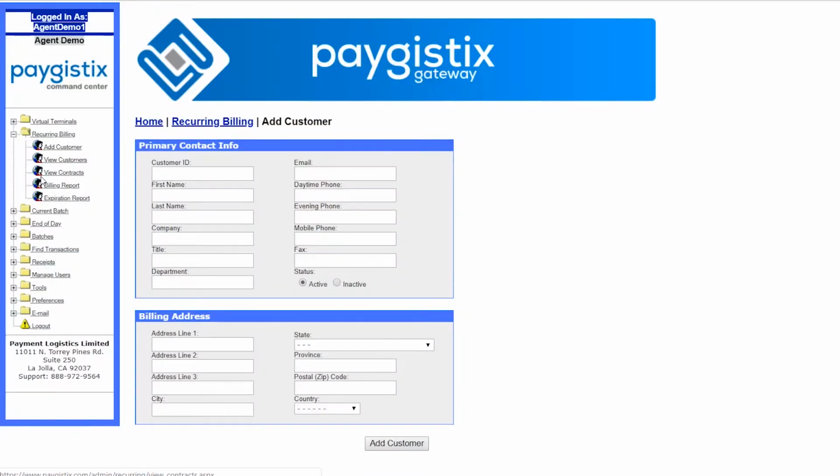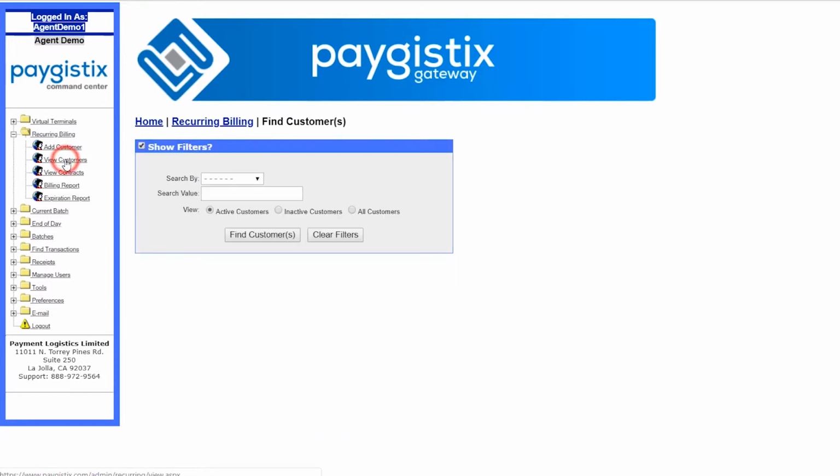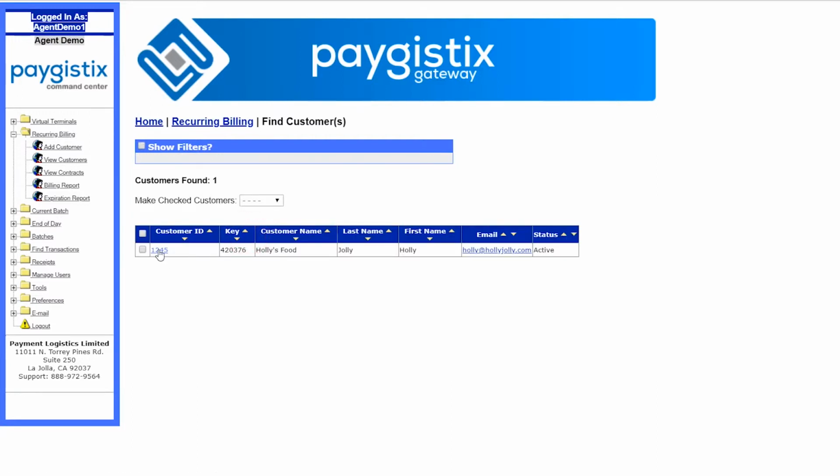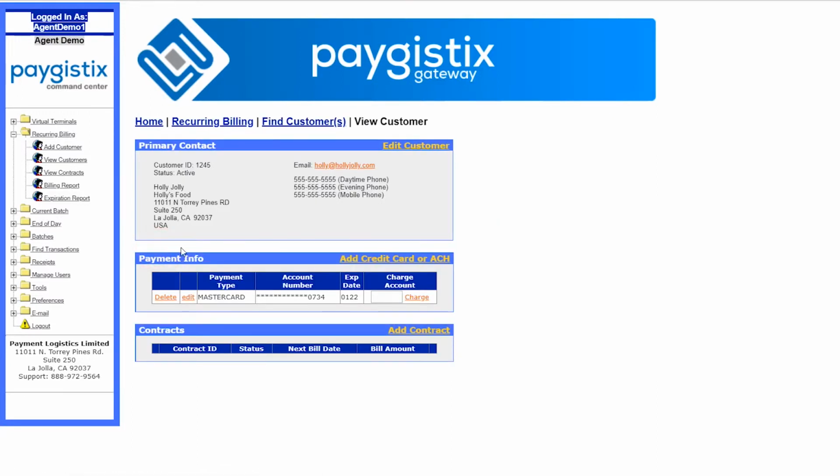The next tab we have is View Contracts. Here we can view anything that we have our system automatically billing on a regular basis. To add a contract, the first thing we need to do is we need to find the customer. I'm going to search by first name and I'm going to pull up Holly. Now I have Holly's information and her credit card number stored. We're going to go ahead and select Add Contract.